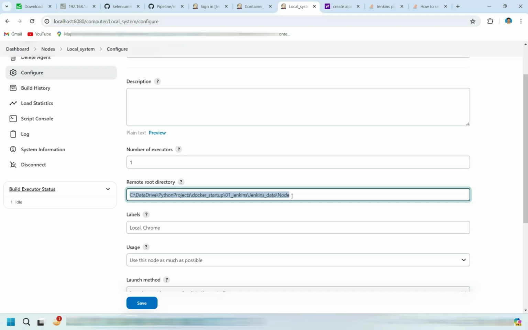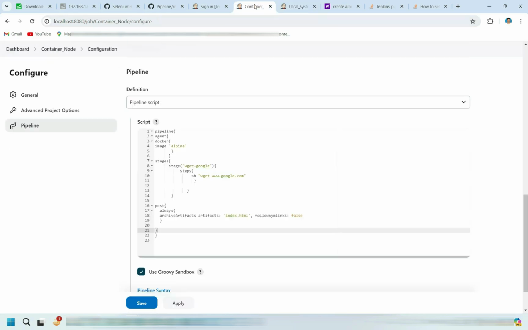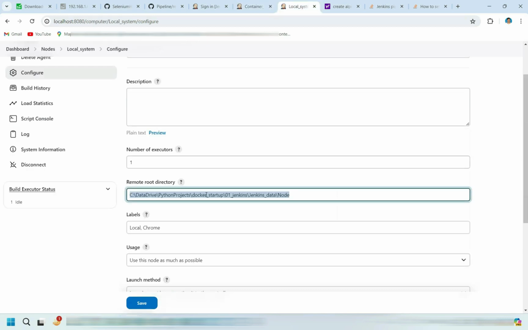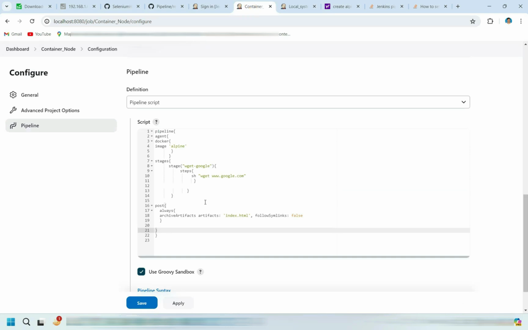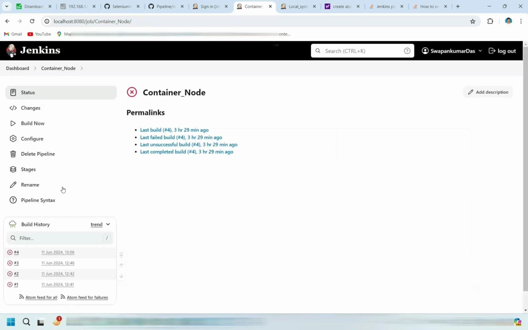So now, what will be happening? When I execute this pipeline, it will request this node, because it has only one existing node, to create a Docker container. And once the Docker container is created, Jenkins will request the Docker container to run this treatment. So let me run this pipeline.